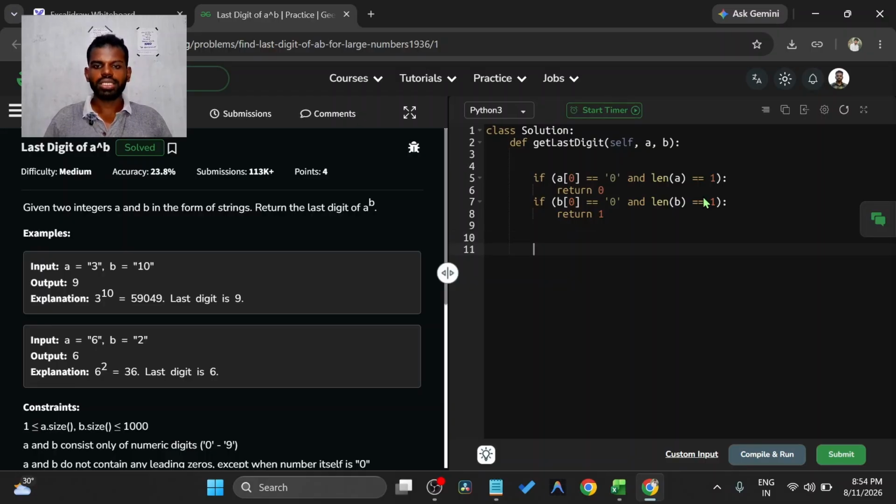Here what we are going to do is, now we know the base value is 3. So instead of taking this base value, we need the last digit of the base value. So we are going to take the last digit of a. We need to convert a to an integer value, and we are going to take the remainder, modulus 10, to get the last value. Now guys, we get the last digit of the base value.